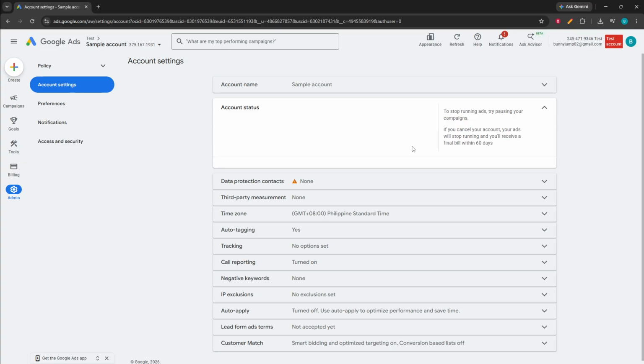After processing is complete, refresh the page to check the updated account status. This helps ensure you're seeing the latest information instead of an older cached view. Finally, verify that your account is now active and ready to use.